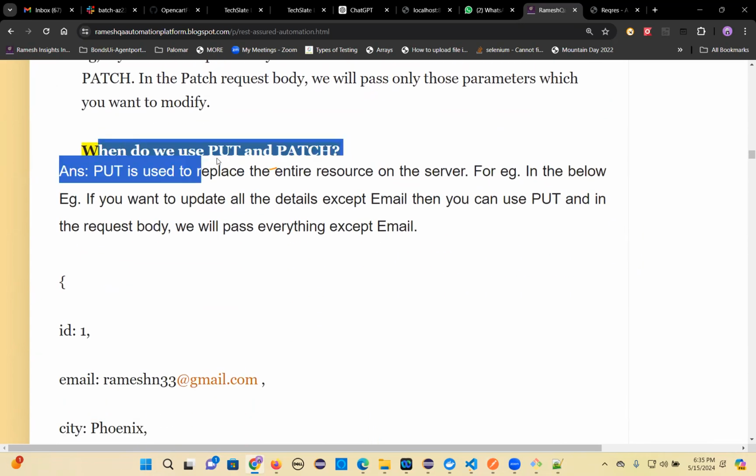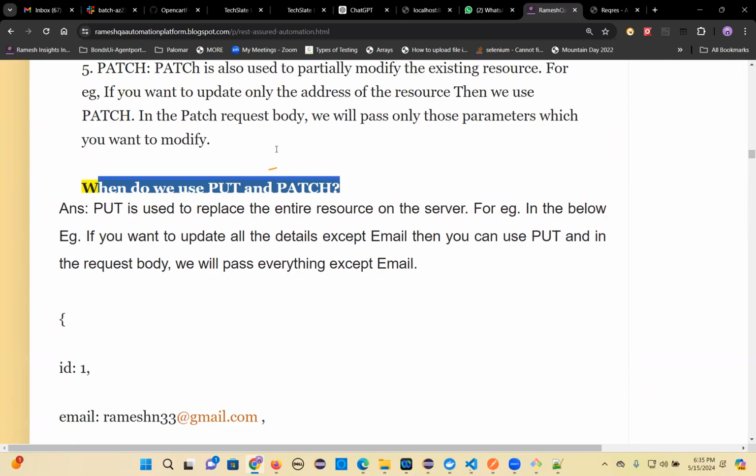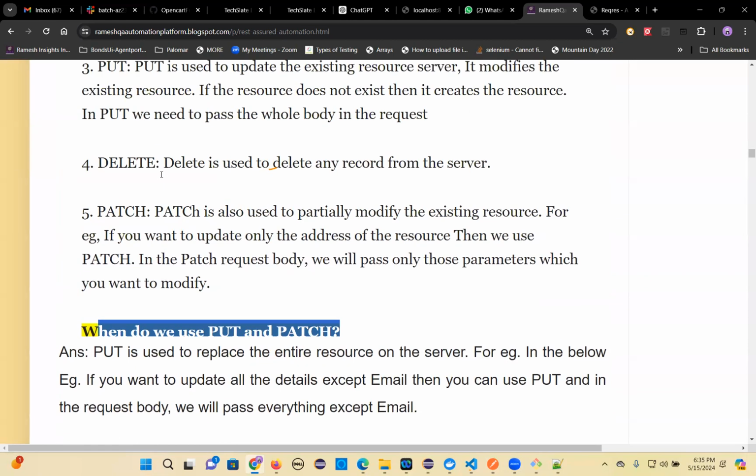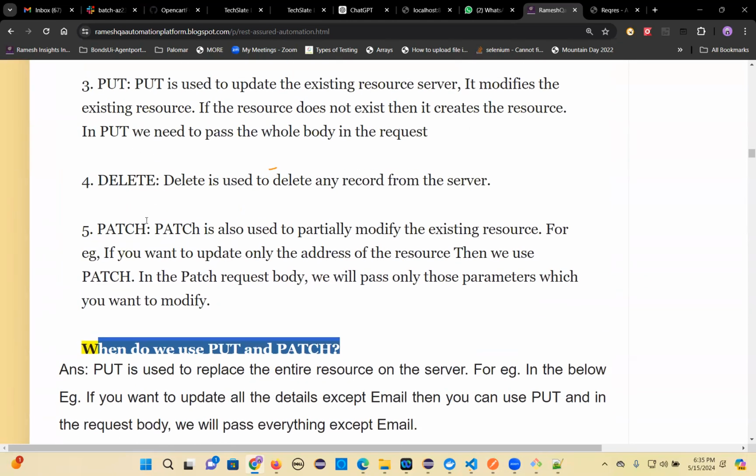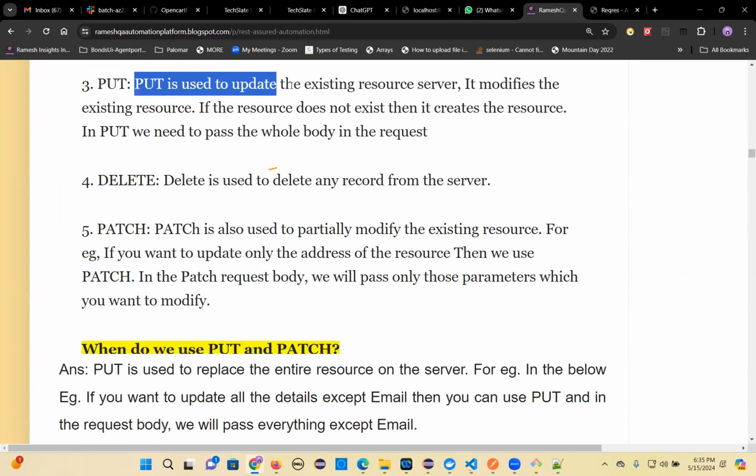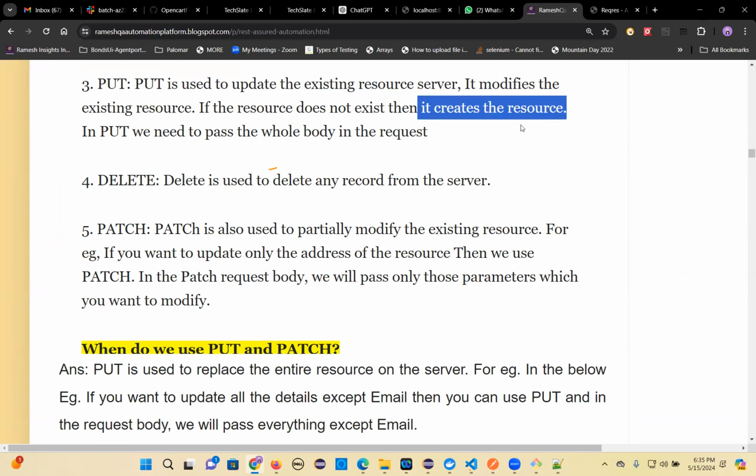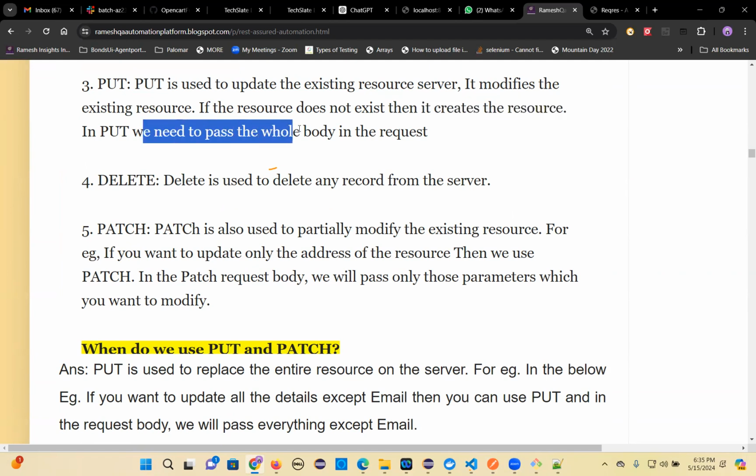Okay, so when do we use PUT and PATCH? First understand what is PUT and what is PATCH, then you can easily understand. PUT is used to update an existing resource on the server. It modifies the existing resource. That's what PUT does. If the resource doesn't exist, then it creates that resource. In PUT, we need to pass the whole request body, the entire body.